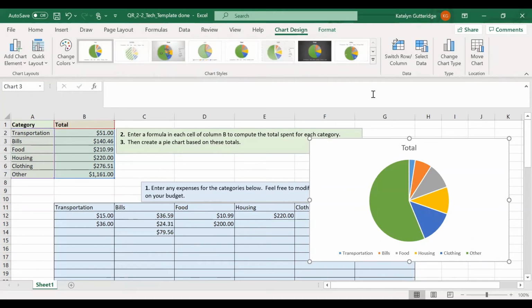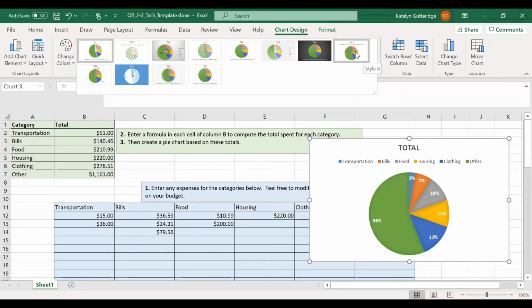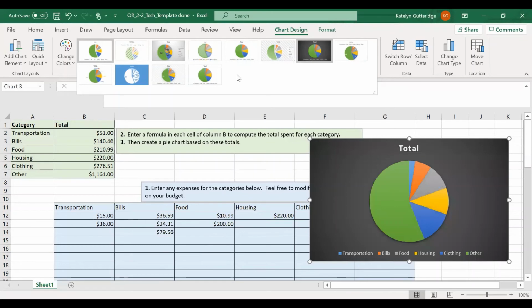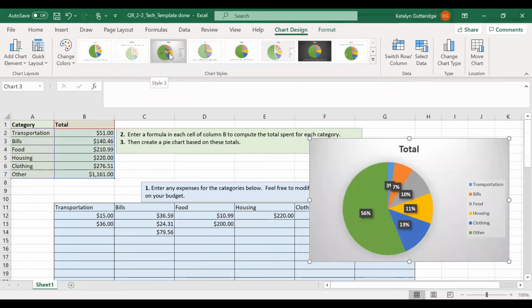For the chart design, you can pick any pie chart. We want to make sure the percentages are on the pie slices. So you go in here and you could pick this one. There's a couple others you could probably pick from. So here's one with percentages on it. There's a darker one. So you pick the one you want. And boom, you've got a chart.